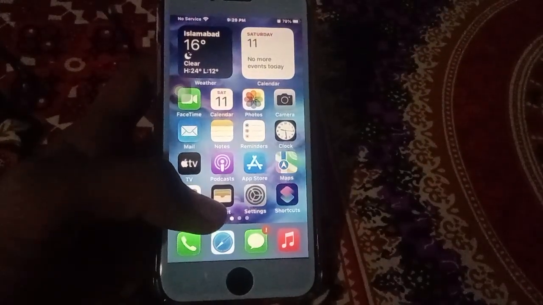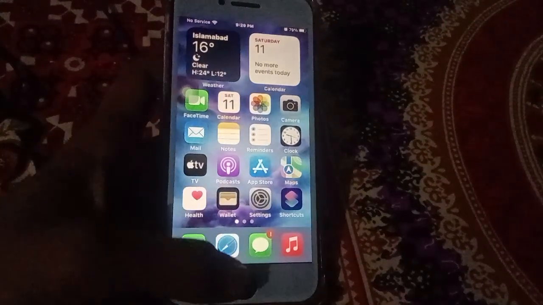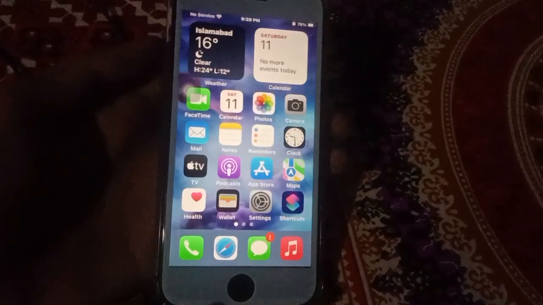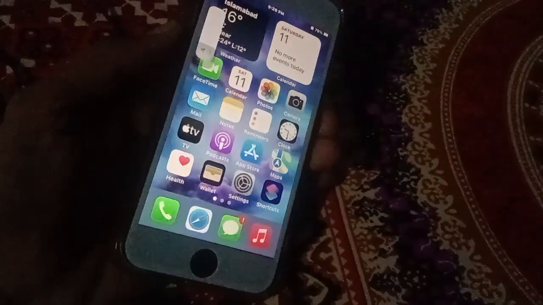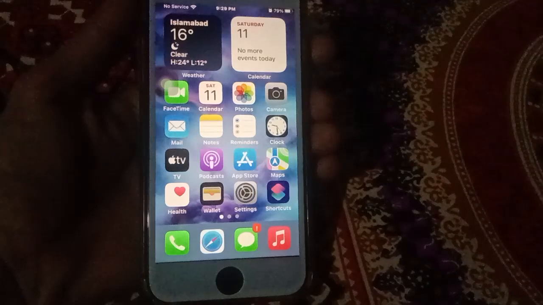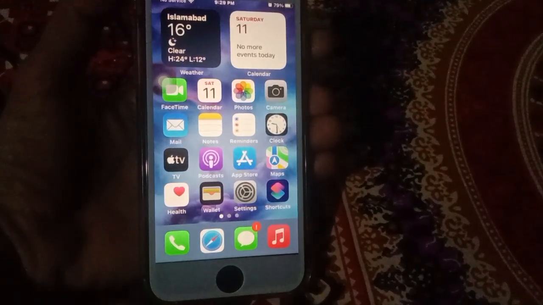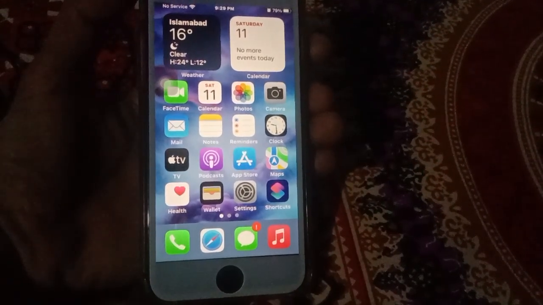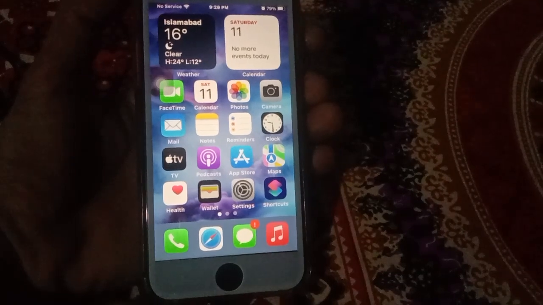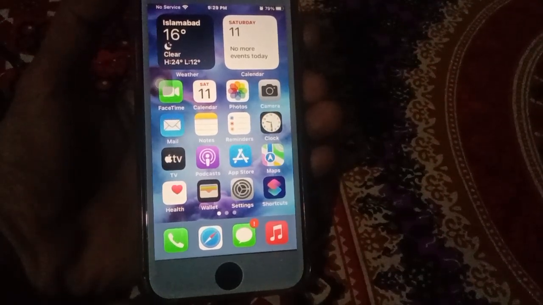Then another solution, if the Facebook app is not working, restart your iPhone. Press the volume up button, the volume down button, then press and hold the power button. When the Apple logo appears on your screen, wait 10 to 20 seconds and your phone will restart, and then your problem will be fixed.